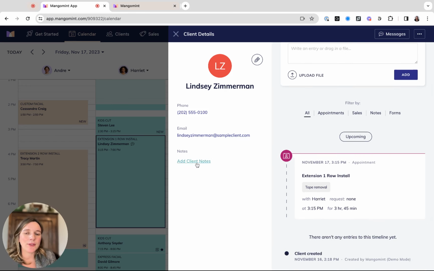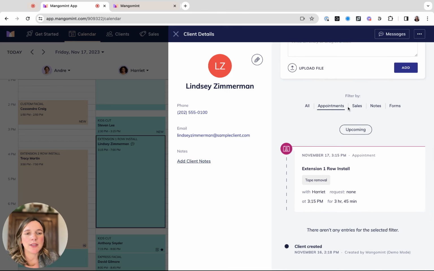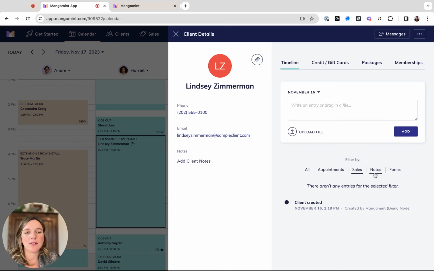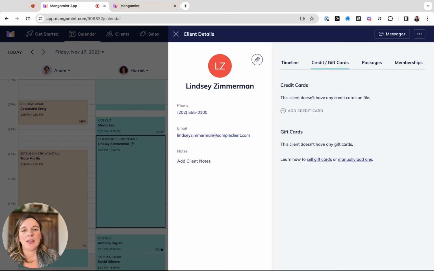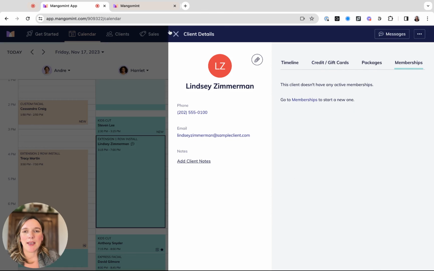The client profile stores all sorts of information, but at a glance, this is where you're going to see their appointments, previous sales, be able to add notes, and preview forms for any forms you have that are filled out in our integrated forms feature. This is also where they would store their cards on file. So if we got that card from Lindsay, we would be able to have that here, and we can see any packages or memberships they have as well.